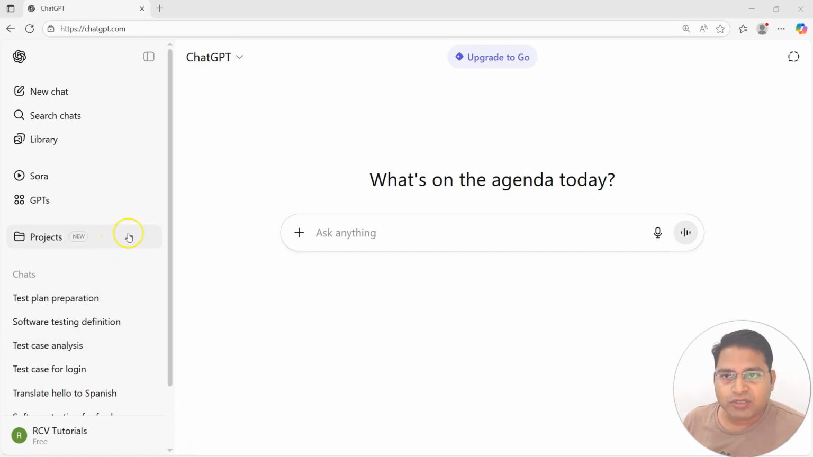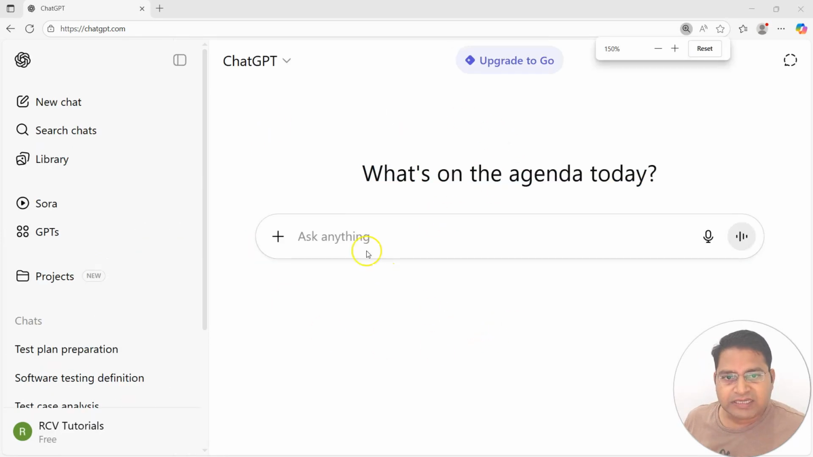Now, once you land on this interface, this is the main area which we need to understand. You'll see in the left hand side, this is the left hand menu, the left hand sidebar here.